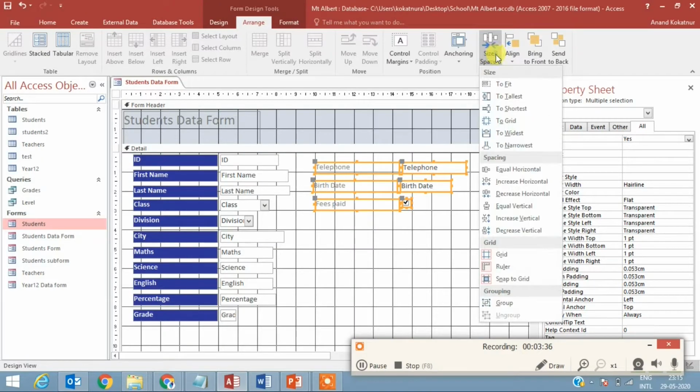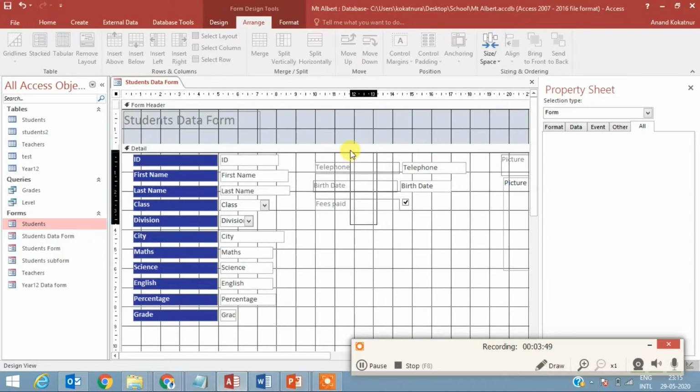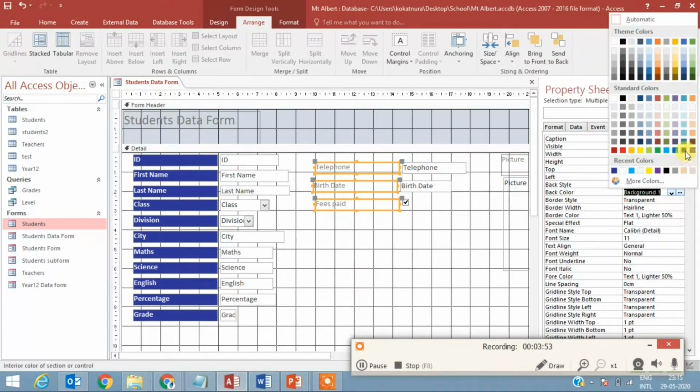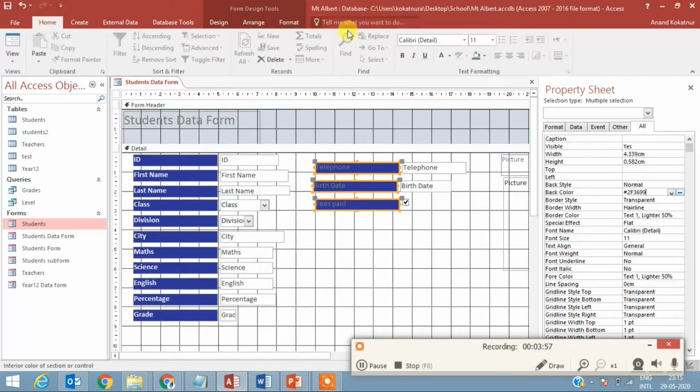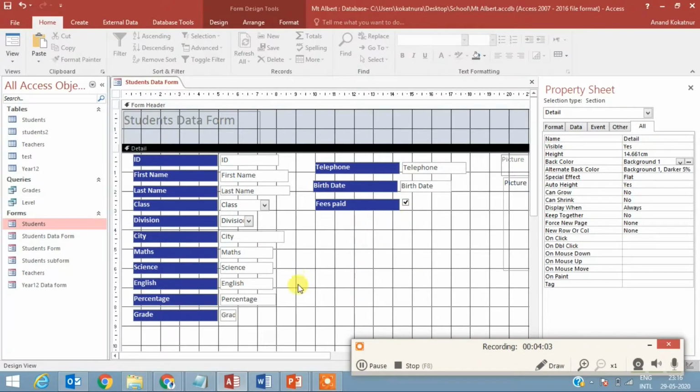If I go here, if you want to change to the tallest, to the shortest, there are a lot of options here. You need to just play around. And again, I'll go to this option, go back to back color and choose the same color which we have selected. And go to the text color, make it white and bold. And now it looks much better.